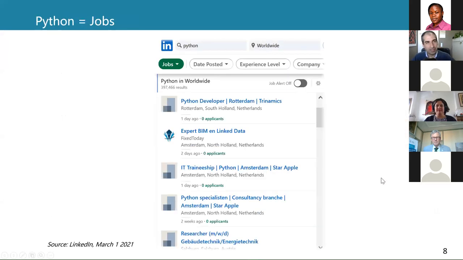As promised, I show you here that there's a big demand in the labor market to have these skills. This was a search I did yesterday for this presentation. And you can see that almost 400,000 Python jobs are posted for worldwide jobs on LinkedIn. So with this skill, you become valuable for the labor market. But also if you stay in academia or become a researcher, it is essential. But as you see here, it's also in the industries.